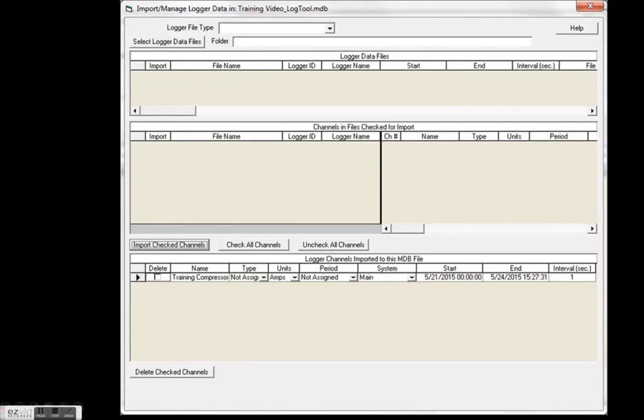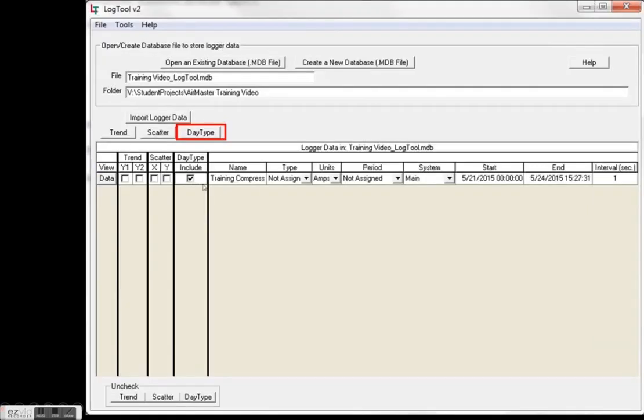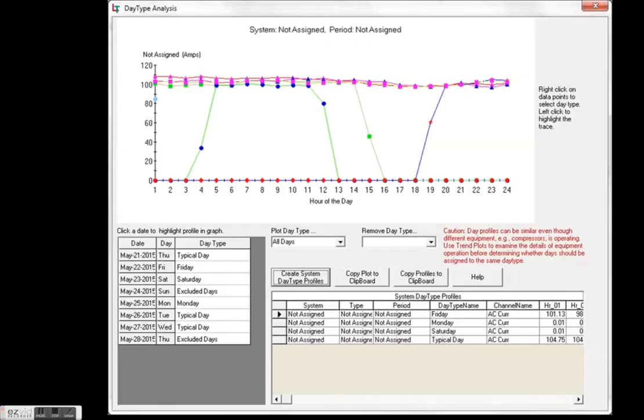Close this window and select Date Type and click on Date Type as highlighted to create different date types for use in Airmaster. Once you click on date types, this window will appear. Label the different date types corresponding to the different days, then click on Create System Date Type Profiles. After creating date types, click on Copy Profiles to Clipboard and paste into an Excel sheet.